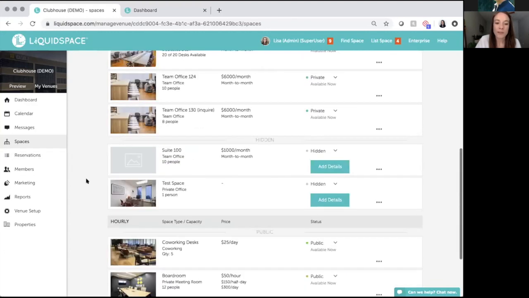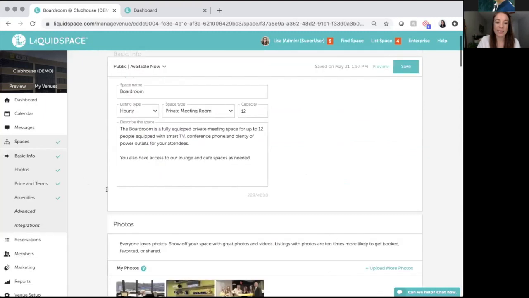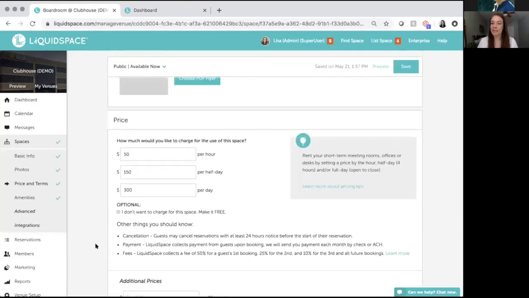If I scroll down to hourly spaces, I have an example here of a meeting room. Since I selected hourly as the listing type and made it a private meeting room, some of the fields are a little different that I wanted to walk you through. The main difference is the pricing. For your hourly and daily spaces, you can set pricing per hour, per half day, or per day. If possible, we recommend adding that per half day and per day at a discounted rate to encourage users to book for a longer period up front.